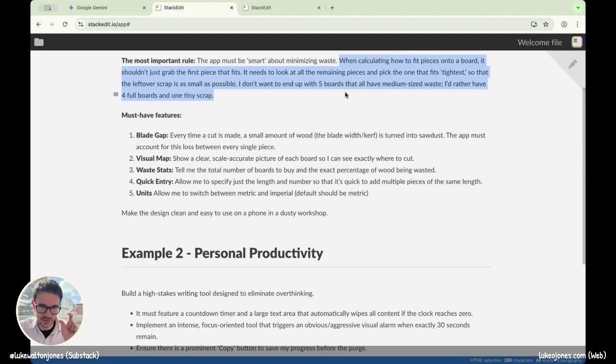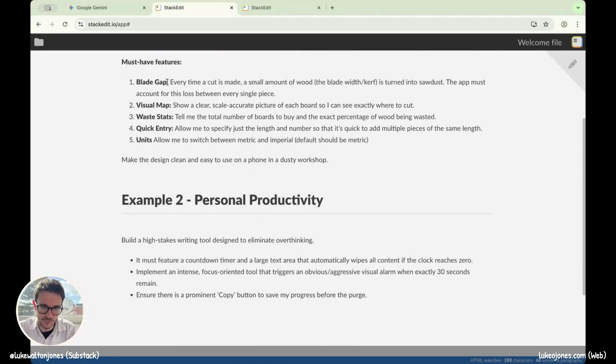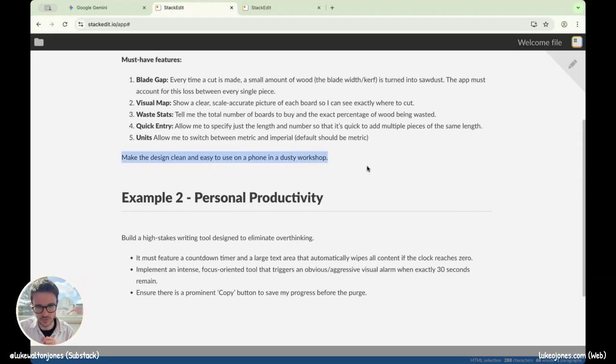So I want you to pick a really tight fit. I don't want any waste. I'd rather have 4 full boards and a tiny bit of scrap versus 5 boards that all have a little bit of waste in. It must have a feature to accommodate the blade thickness or the blade curve. It must be visual, so people in trades are often more visual, right? And it must give me the total waste statistics at the end. It must be quick to use, and it should allow me to switch between metric and imperial. And then right at the end, make the design easy to use on a phone in a dusty workshop, right? So just a little bit more context there for the AI to work with.